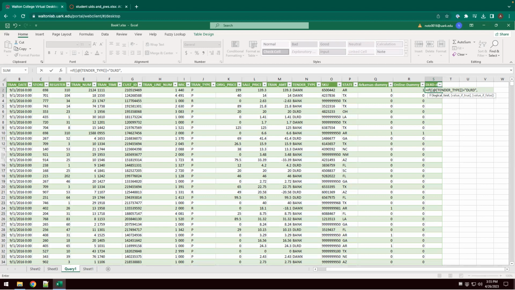For the value, if it's true, we're going to put the 1. If, parentheses, open bracket, tender type. Okay, I think this one needs to be like this. There we go. So we do have this 1 if the value is true, and then if the value is false, then we're gonna go ahead and give it a 0. Parentheses, and then we're just gonna press enter.